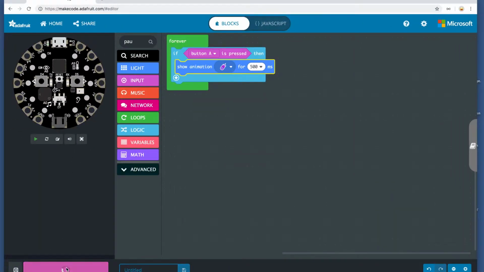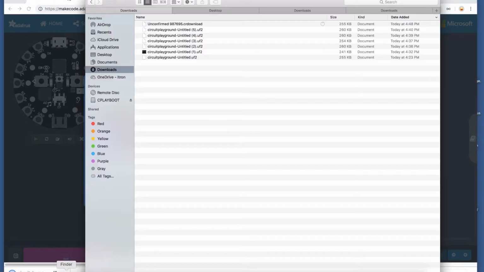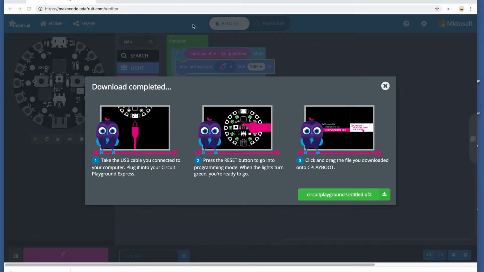I'm going to download the program. I'm going to push the button to clear whatever else was there. And I'm going to drag this latest one into my new drive. And poof, it did nothing. You know why it did nothing? Because the forever loop doesn't tell you to do anything yet.